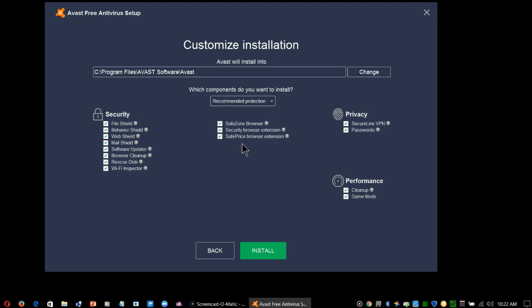Always choose custom, that way you get to see what's being installed, where it's being installed, and you get to uncheck anything you don't want installed. Safe Price, not something I use, so therefore I will uncheck it and not install it. I also don't use the cleanup tool, so I'll uncheck that one. Everything else is something I use. We'll start with the install.